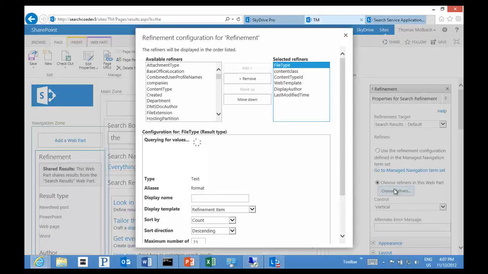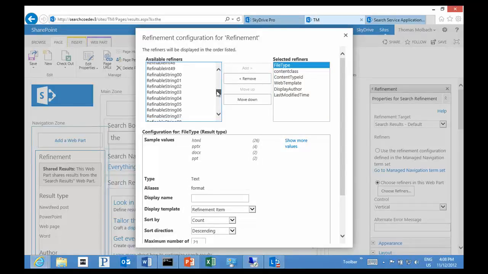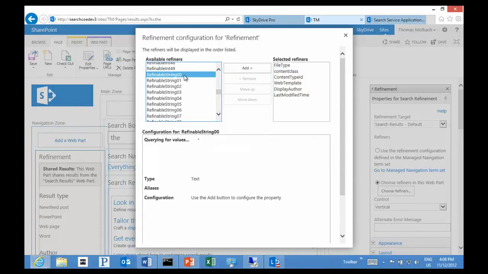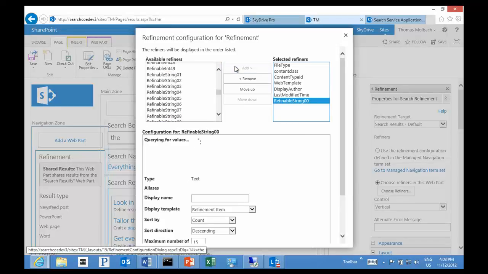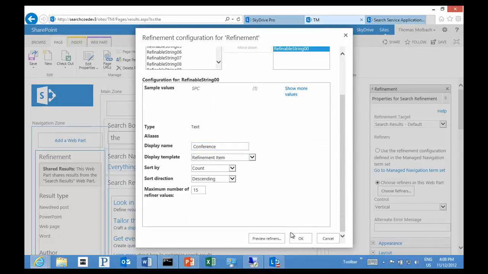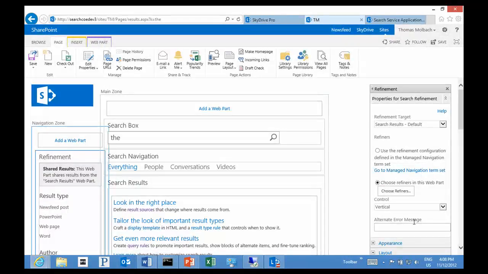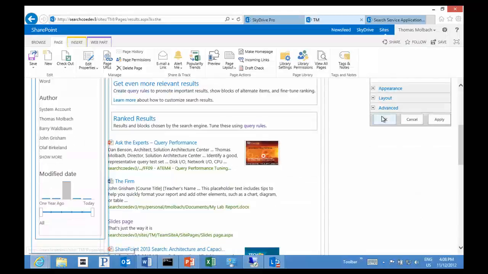Now the good news is that it's a lot easier in 2013. Not only is it easier, it even shows you a preview of the values in there. And you can go in and put in the custom name, conference, and save it. Now I need to remember to close this one and save the page.